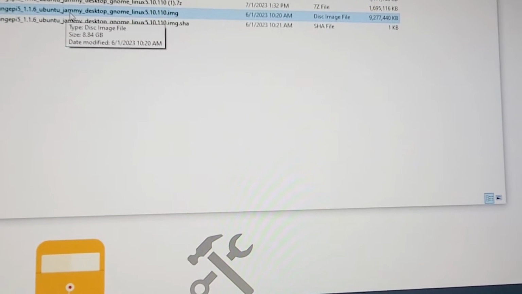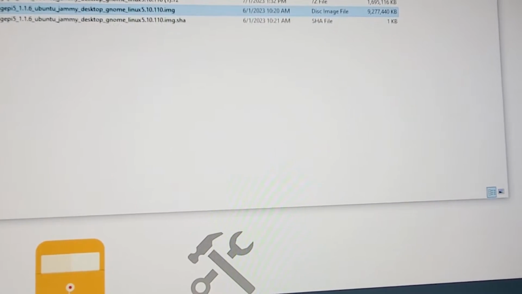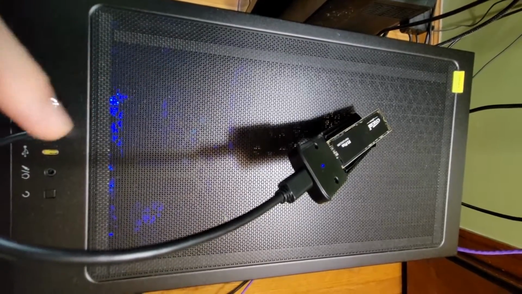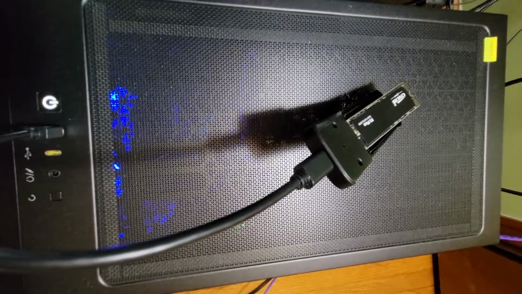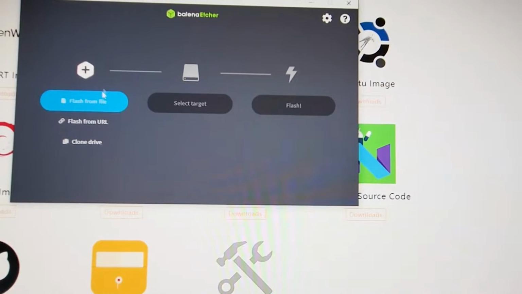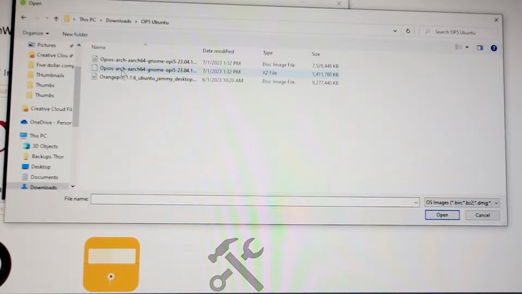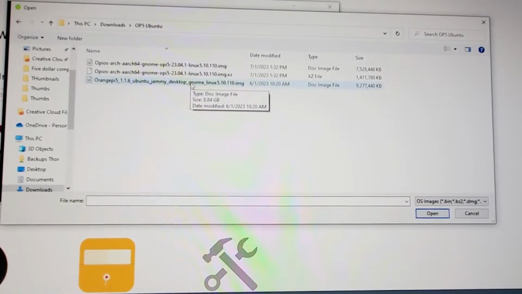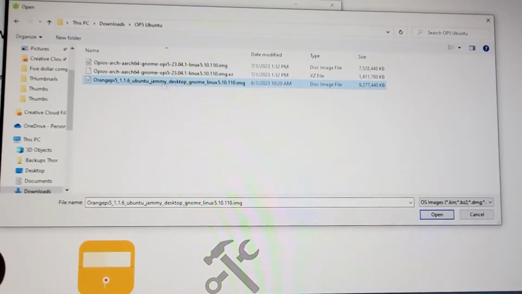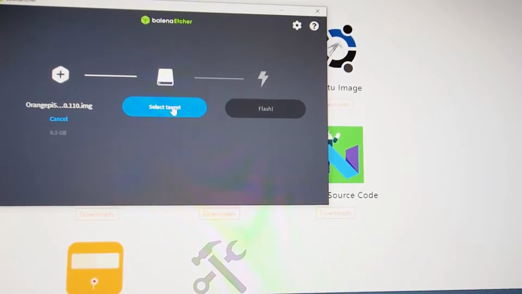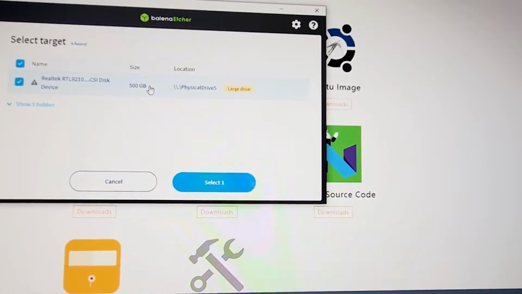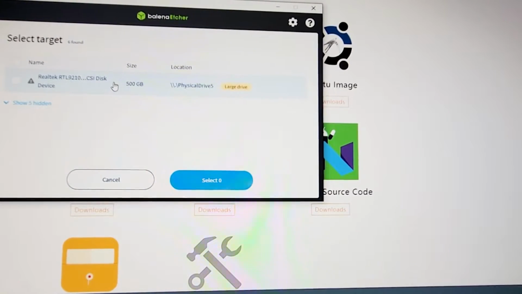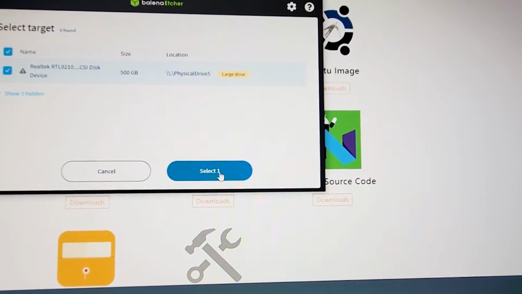The next step is opening up Balena Etcher. You can flash this NVMe USB adapter. Balena Etcher should see it. Once you have Balena Etcher launched, you'll flash from file, and then go over here and find the image that you just extracted, which would be this one in this case, because we're going to do Jammy Gnome, and click OK. Select target. Now it sees the Crucial NVMe on the USB adapter, so we select that.